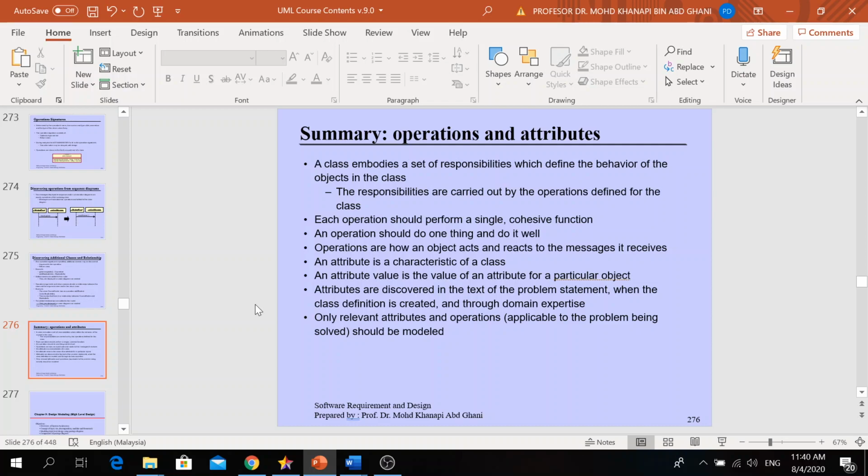So how do you discover the operations and attributes? Firstly you need to create your sequence diagram, and then update your use case description or use case specification and update your sequence diagram, and then from the sequence diagram you will discover the operations and attributes. Okay class, that's all for chapter 8, operations and attributes. Thank you very much and assalamualaikum.